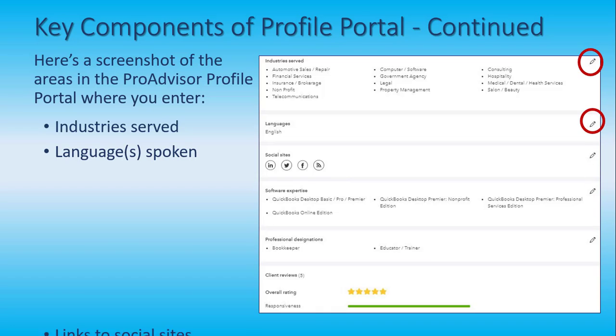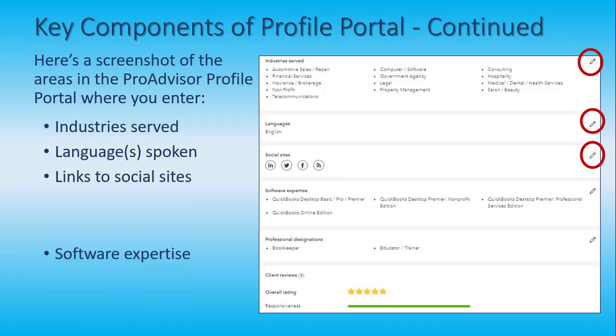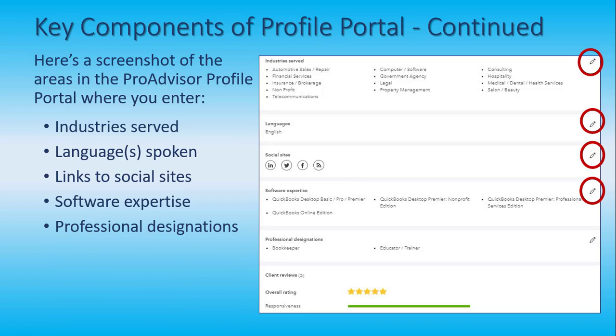You can also add links to your social sites, such as LinkedIn, Twitter, Facebook, and any of that other stuff. So make sure you enter those so that people can click through on those and get more information about yourself. Your software expertise, you want to make sure you have everything listed that you are either certified for or that you're very experienced with. You also want to make sure you note your professional designations, and you don't want to put anything in there, obviously, that you're not qualified to do. If you're not a CPA, you don't want to put down that you're a CPA. So you want to stay away from those.